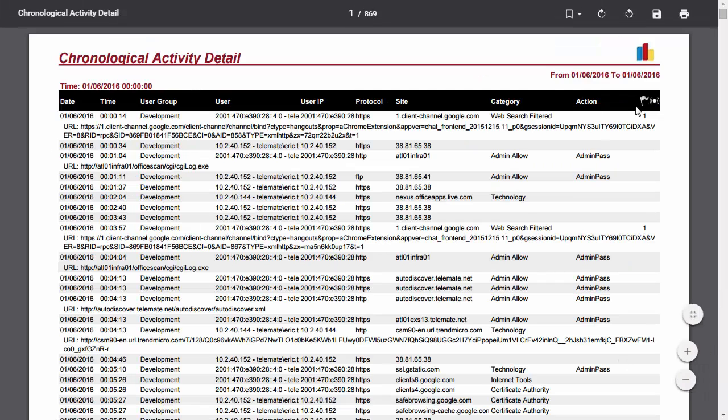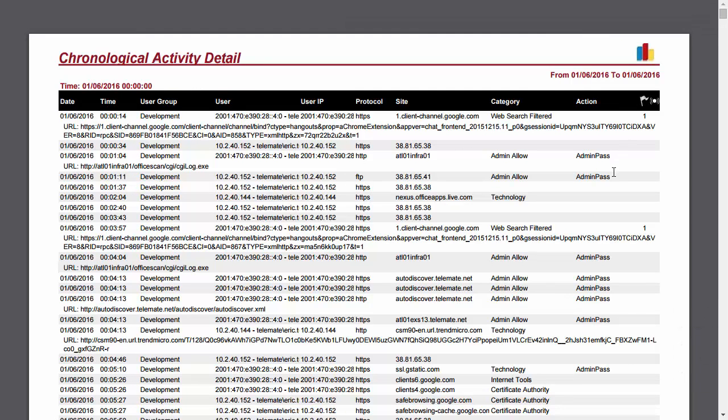And finally, we have our chronological activity detail report, which will show us every single hit this user made to the internet. This is a report where we might want to omit certain data, the ads and plugins, so when we run the report, it comes in nice and clean, only showing us what we want to see, making it easier to sift through the large amount of data.